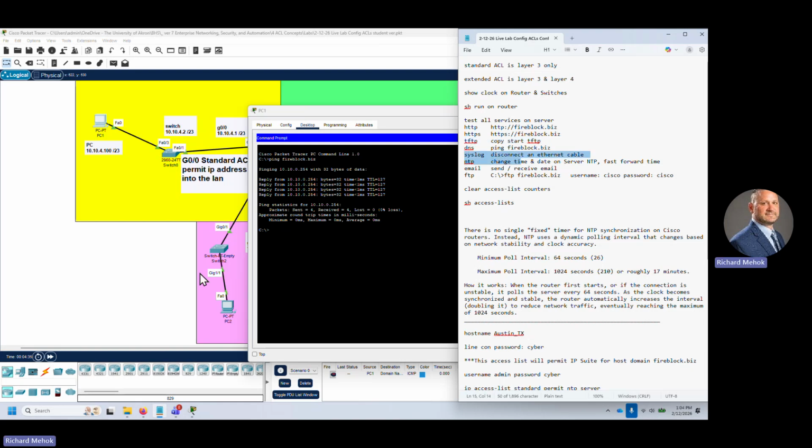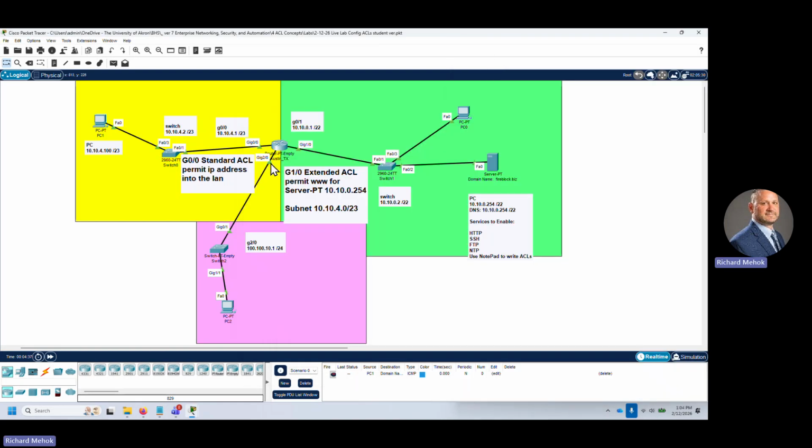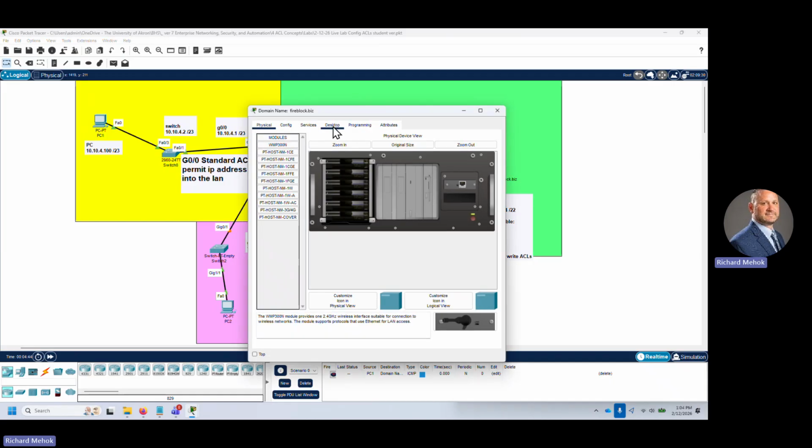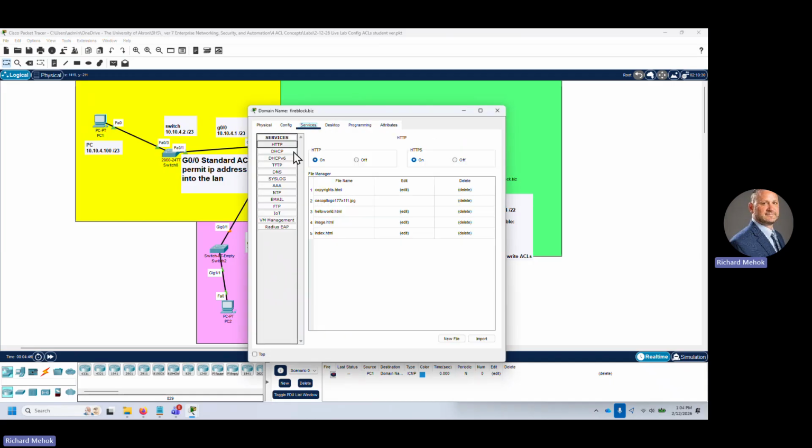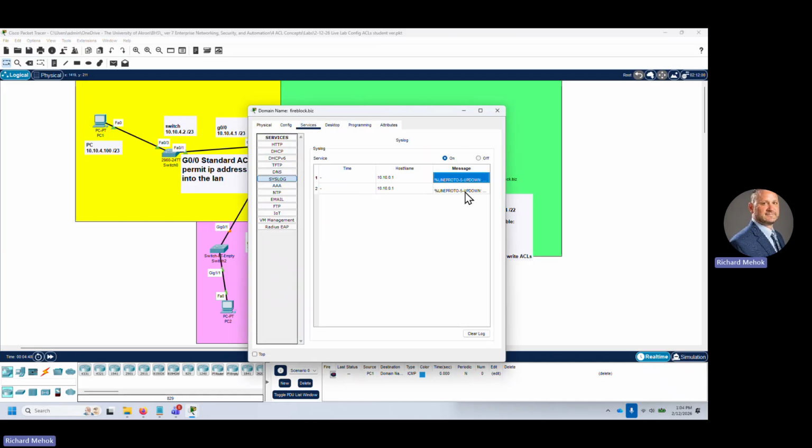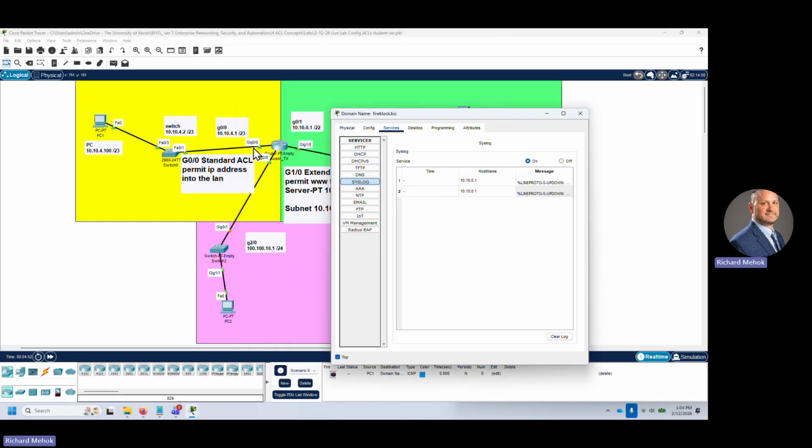Then syslog. What we're going to do is grab one of these triangles, and then I'm just going to hit escape. Now let's go back to the server. Under services, syslog, you can see that. So if I keep this on top, you can see all the messages coming in from the different interfaces. So syslog is working.